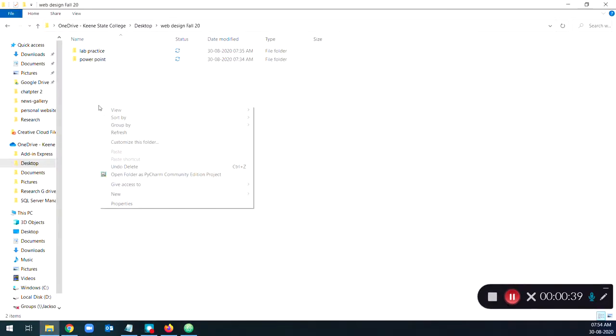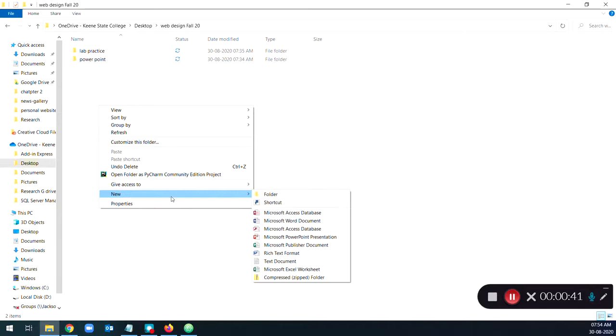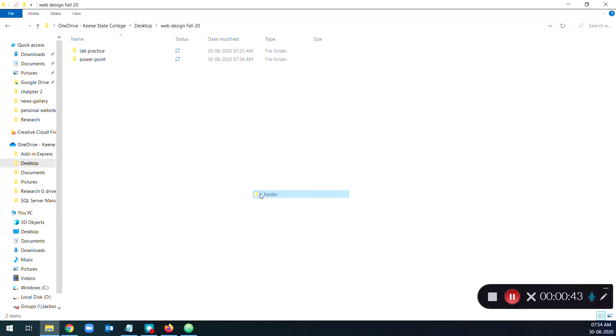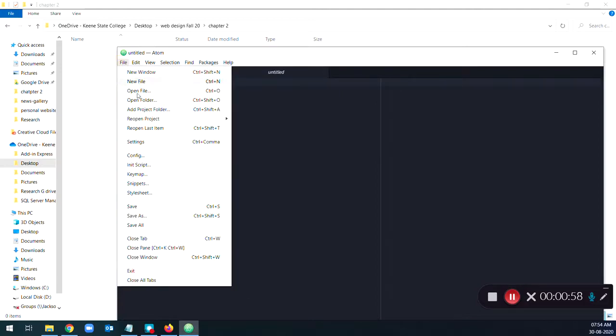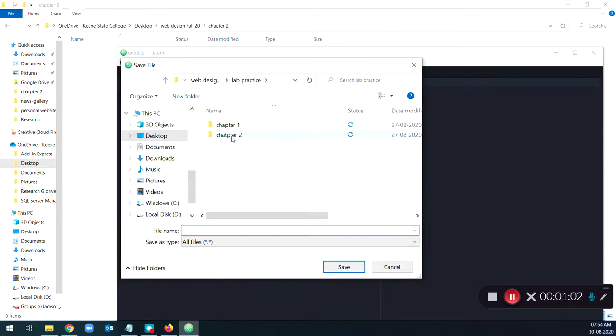So I'm going to create a new folder for this lab practice, and inside it a folder for this chapter 2 lab practice. Inside the chapter 2 lab practice folder, I'm going to create a new file, the file that the code we are going to write will go into.